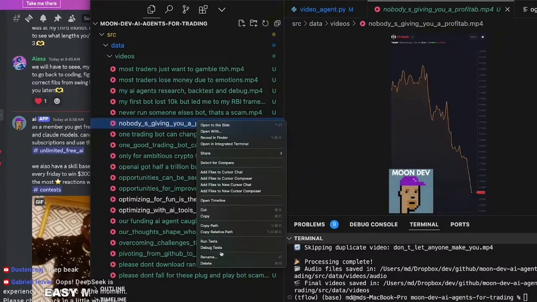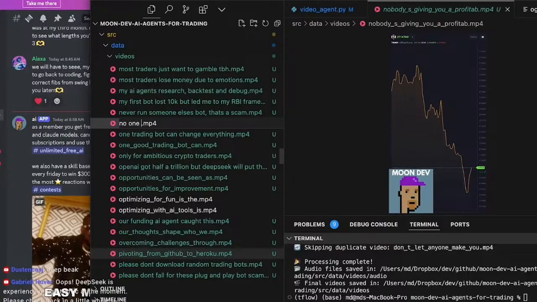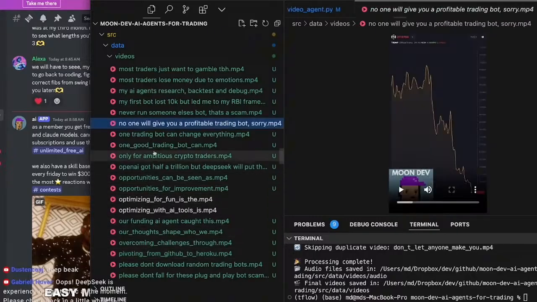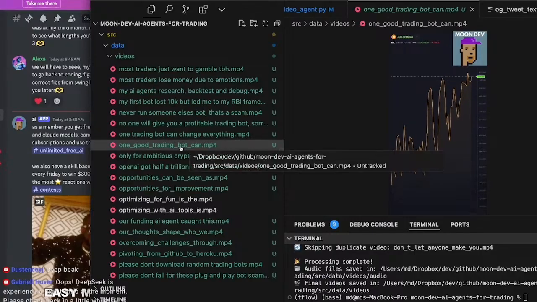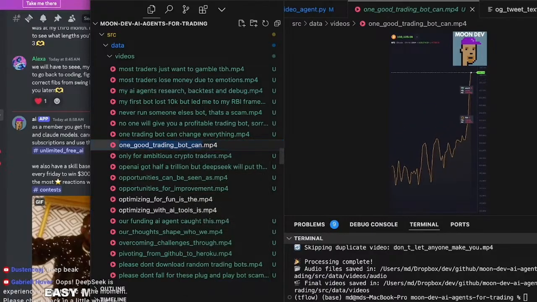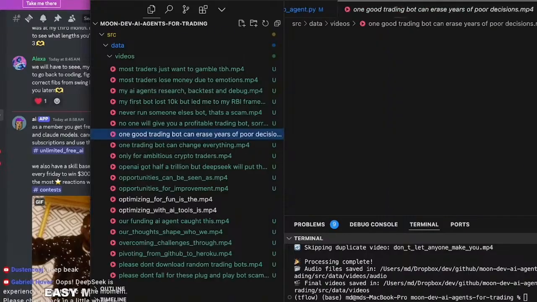Nobody's giving you a profitable trading bot, but you can learn how to build one for free. Check out the roadmap for coding, strategies, and AI tips. Do your own research. No one's giving you a profitable trading bot, sorry. One good trading bot can erase years of bad financial decisions. It's not magic. It's about building, testing, and refining your ideas. Success in algo trading is repeatable if you follow the right framework.